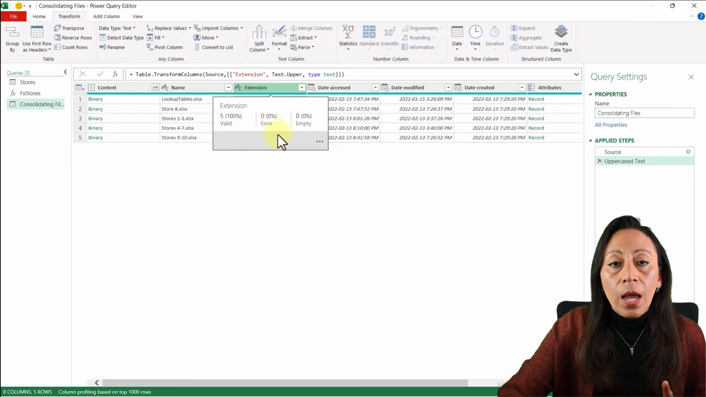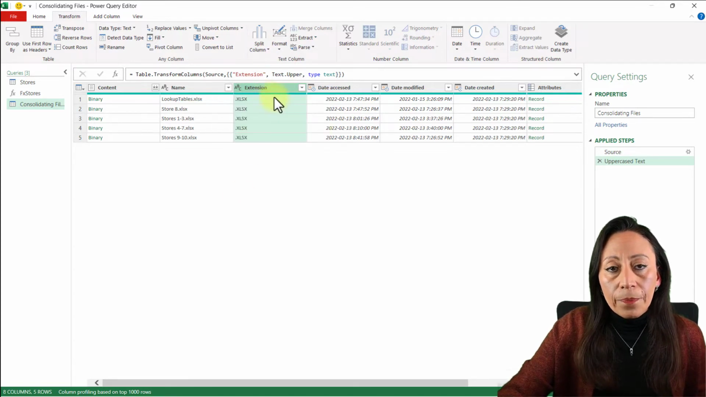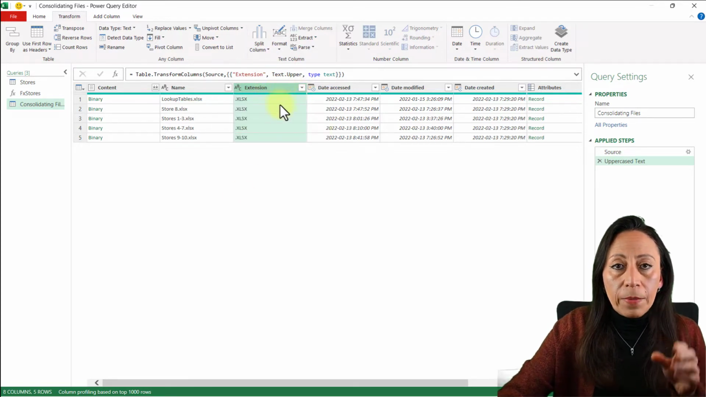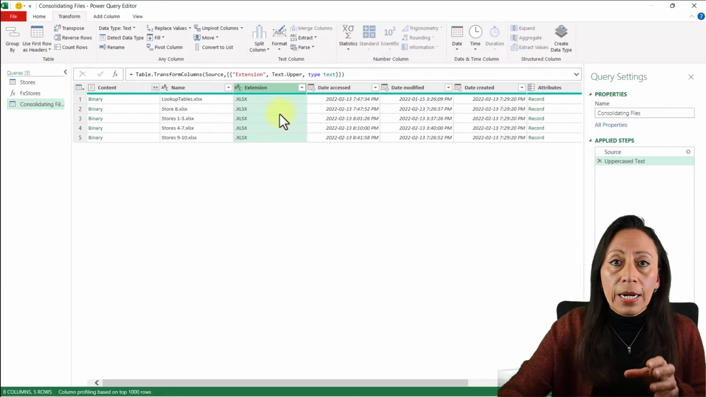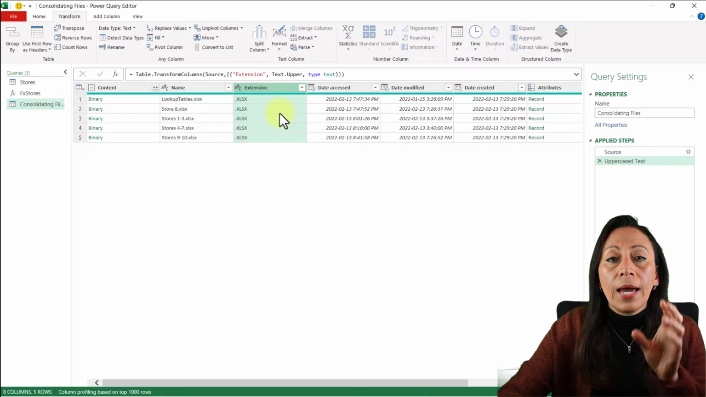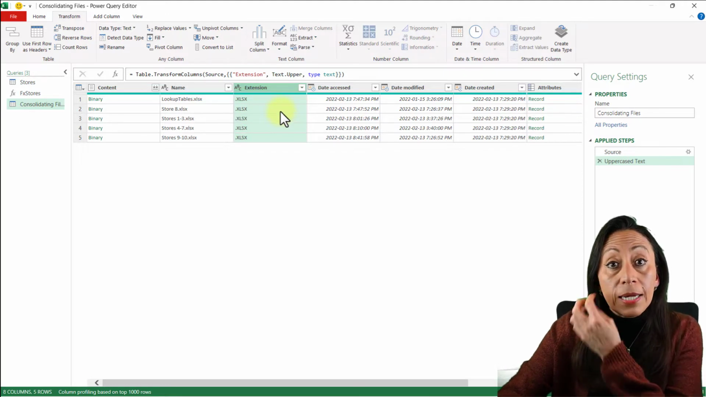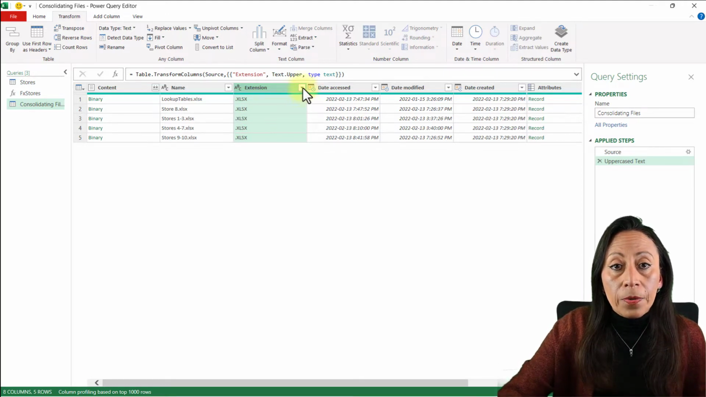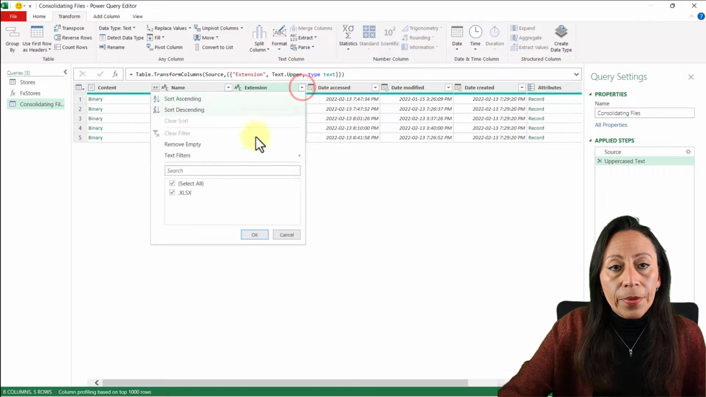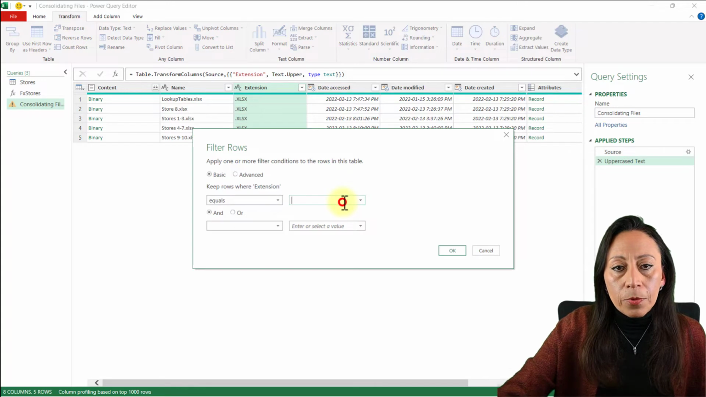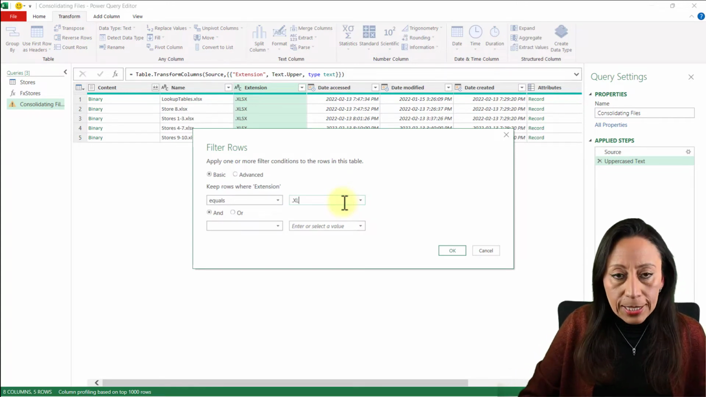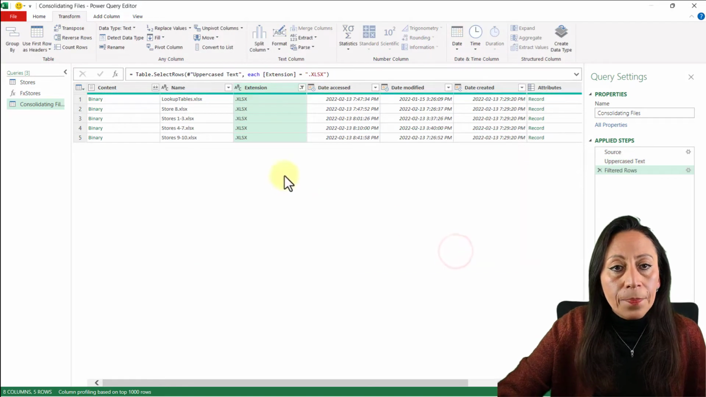As I mentioned, Power Query is case sensitive, so we need to make sure that all the information is going to be consistent, all uppercase or lowercase. It doesn't matter as long as it's consistent and we have that identified in a filter. Here on this arrow, click there, go to text filters, let's say equals, and it must equal .XLSX, uppercase. Say OK.